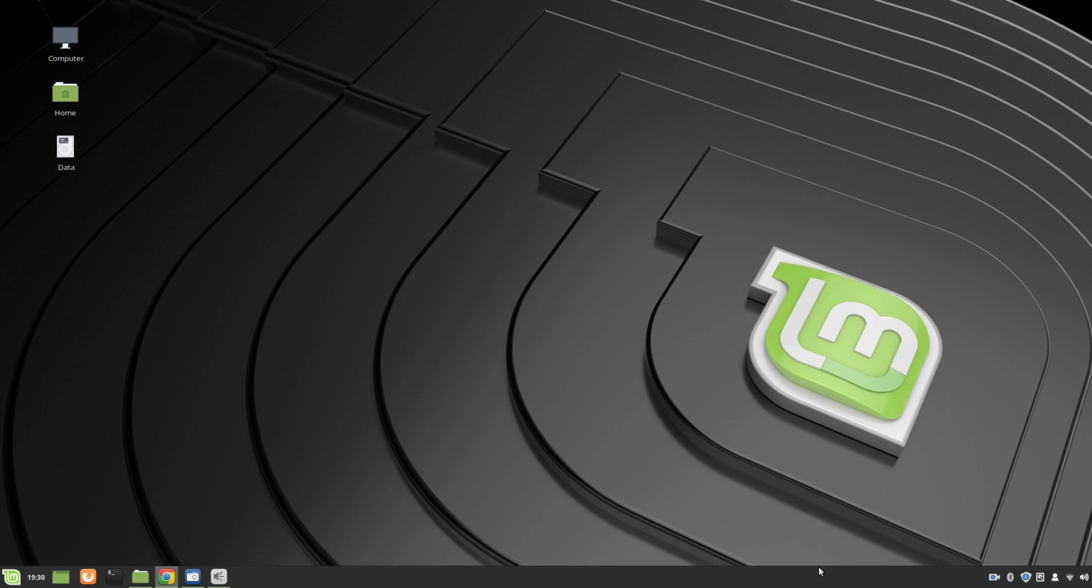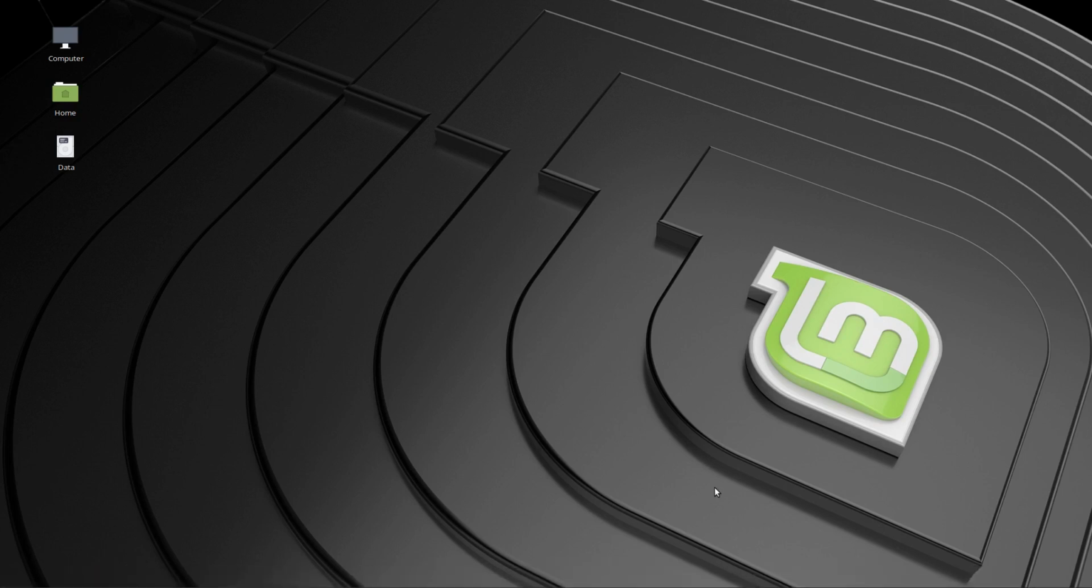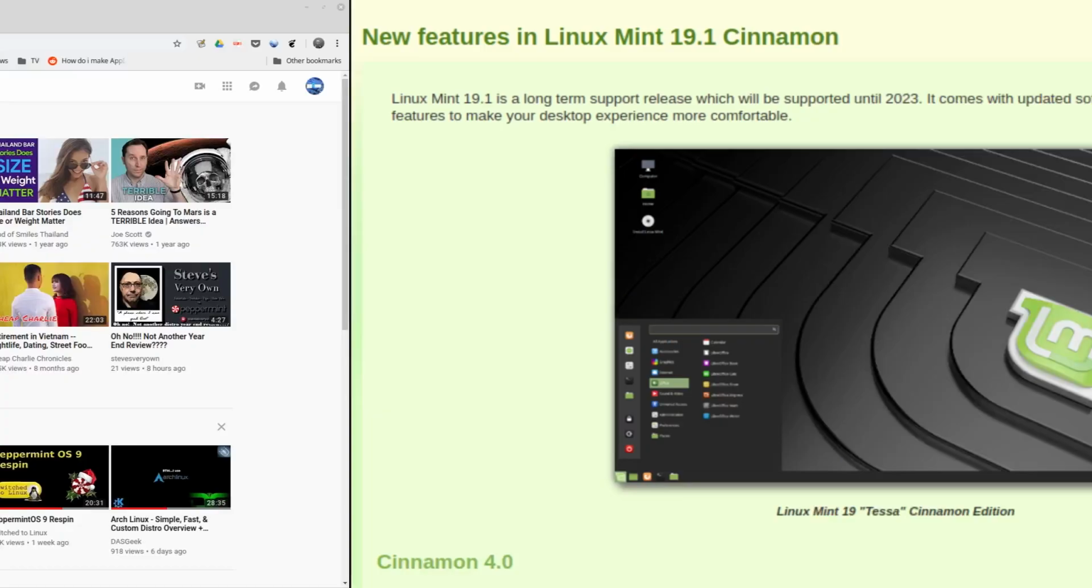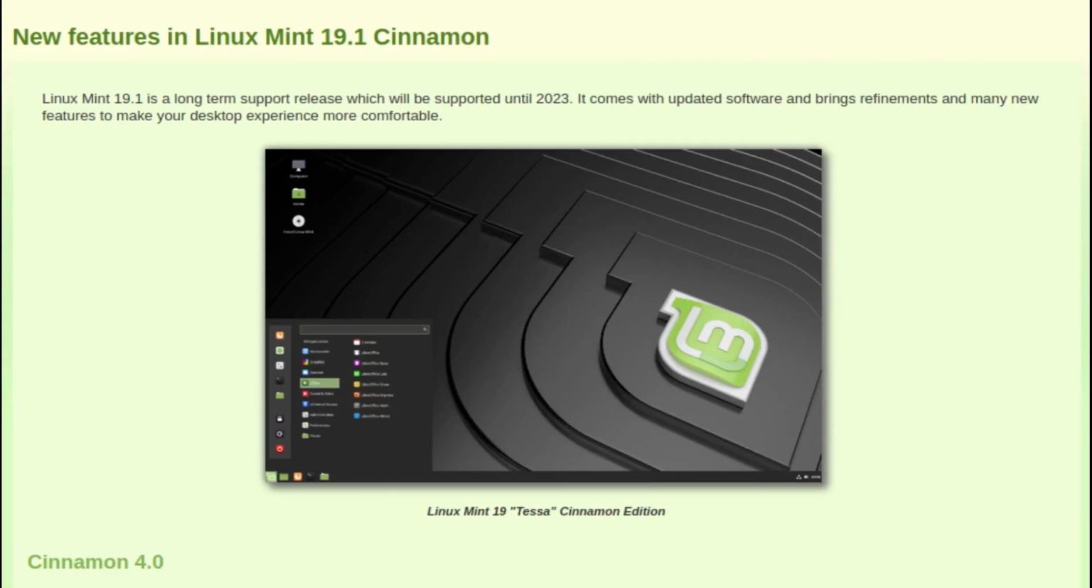Today we'll be looking at Linux Mint 19.1 and some of the newest things that have been implemented in 19.1. So let's get a start on that. It's a long-term support release which will be supported until 2023, and it comes with updated software and brings refinements and many new features to make your desktop experience more comfortable.